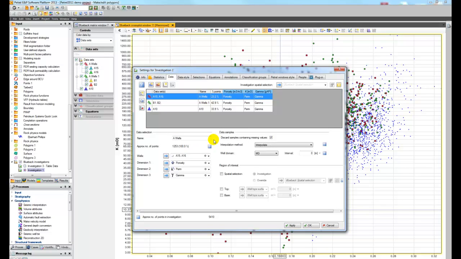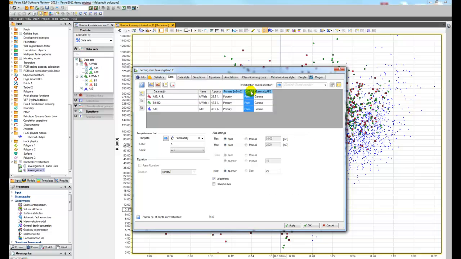So hopefully that's given you a good idea of how to create an investigation and give you an understanding of why it's a good way of doing it. You can save time by using many different plots, and hopefully you can also see some of the more advanced options which can save you time when working with your investigations.